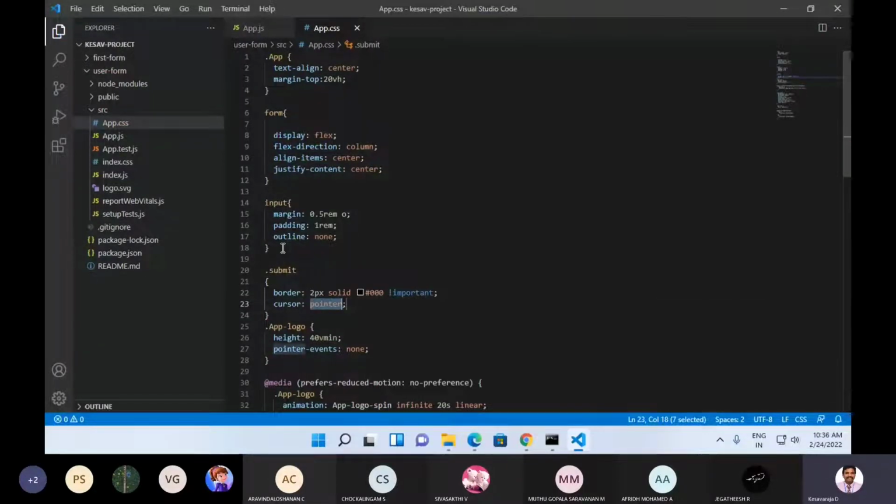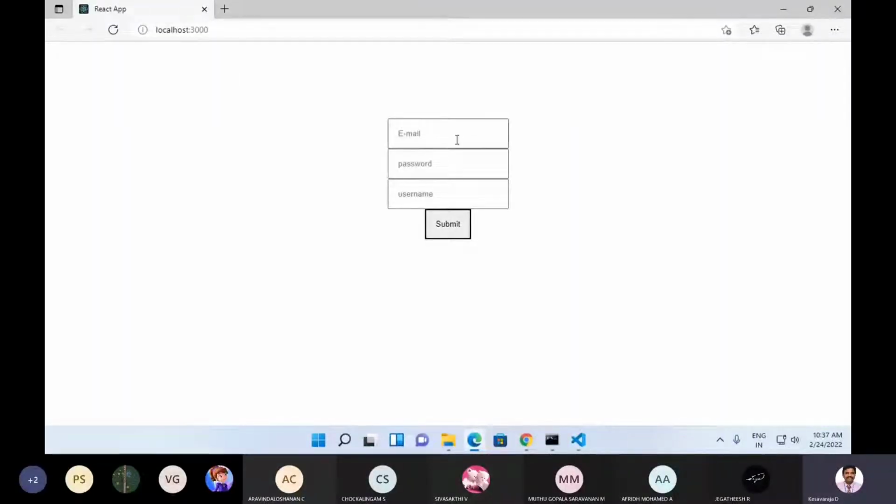Now save the same. Automatically it will be updated in my browser. So open the browser and verify the same. Yeah. Now a new form was designed. Everything was placed center aligned: email, password, as well as username. So the submit button has a bit bold, solid border. So the entire thing was ready. Now my code was ready.